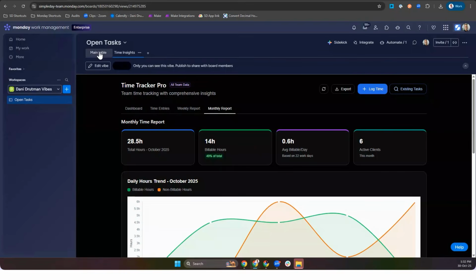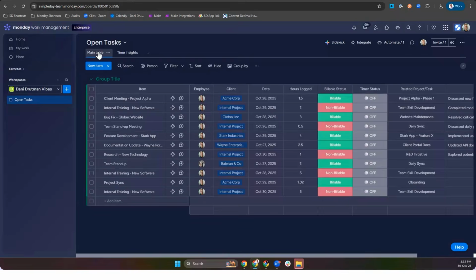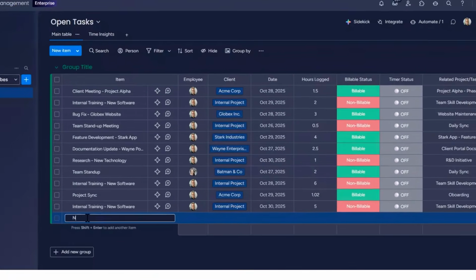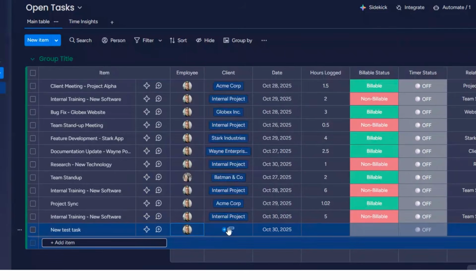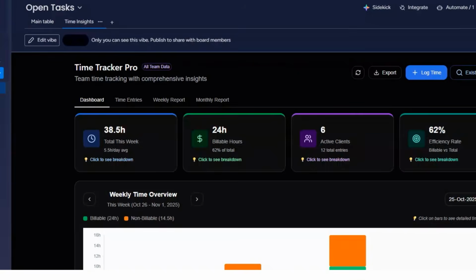Now, let's talk about the 3 ways to log time. The first way is manual entry. On your main table, just type in your details, add the hours, and choose if it's billable or not. Let's add a new entry as an example. Say you finished a test task for Globex that took 10 hours, and it's billable. You can see the extra 10 hours have been added, bringing the total to 38.5 hours.